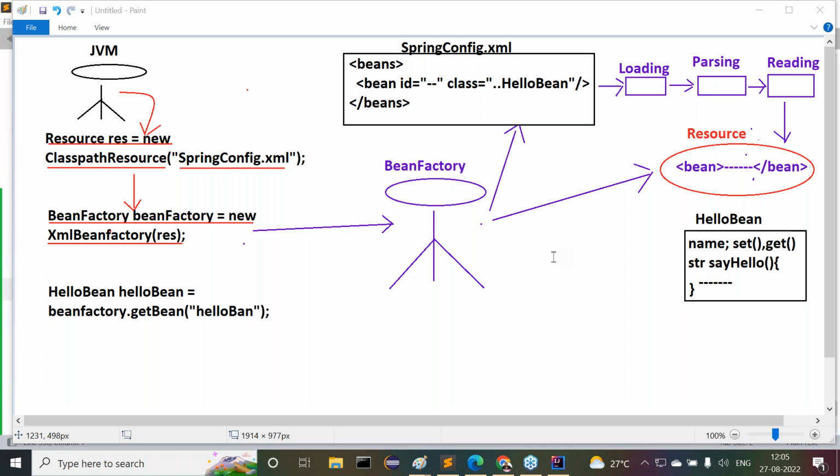After that, what is next? When JVM executes bean factory is equal to new XML bean factory of res, immediately the bean factory container will be activated. What is this bean factory doing? It takes the resource object from the parameter. Then the bean factory goes to the resource object, where it gets the Spring configuration file name. With that name, it will search for the Spring configuration file at the specified location. If the Spring configuration file does not exist, we get an exception. That exception is a file not found exception.